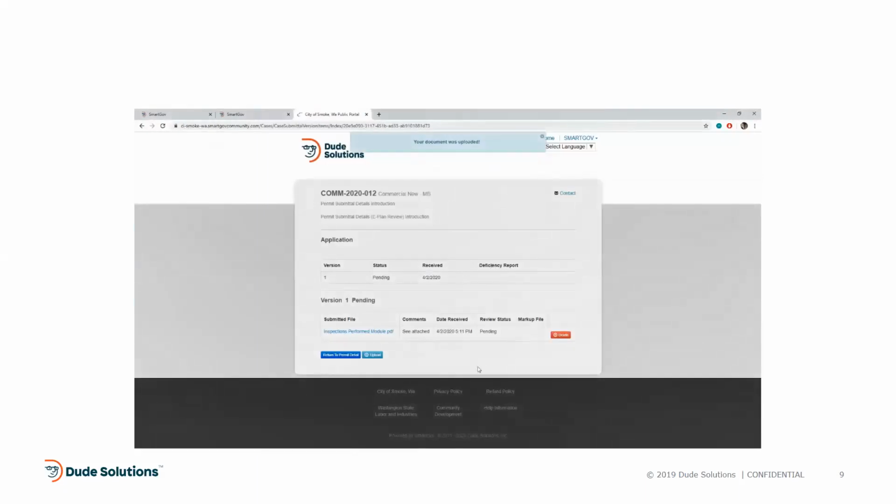Once the document has been uploaded, they can see the comments that they have associated with this particular file, the date this was uploaded to SmartGov, the review status of this particular file, as well as any markup files that may come back from the jurisdiction once they've completed their review. Additionally, this is where citizens will be able to track all of the versions and any deficiency reports they may have received as the jurisdiction goes through their review process.